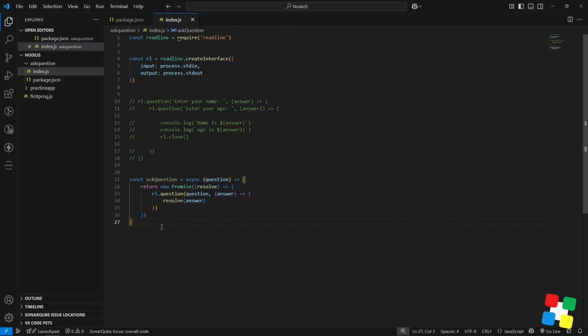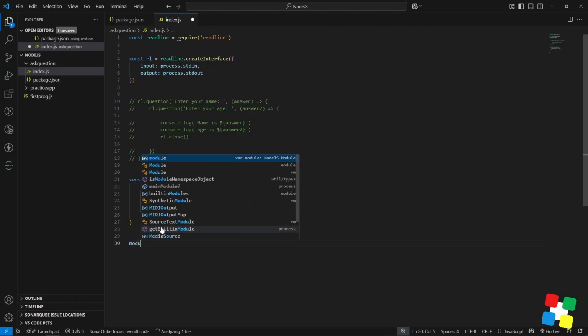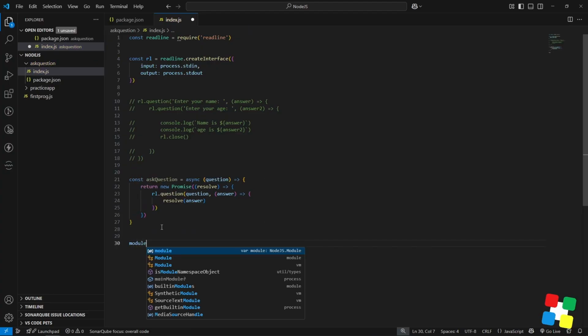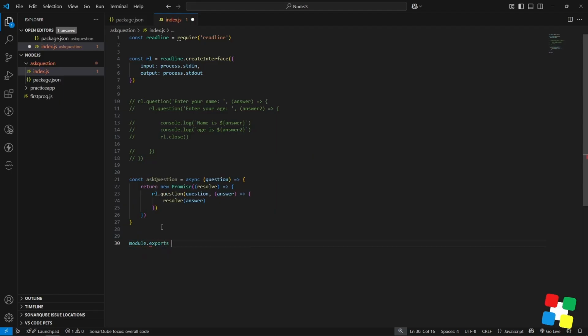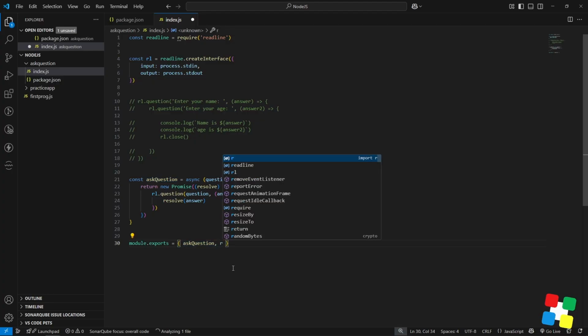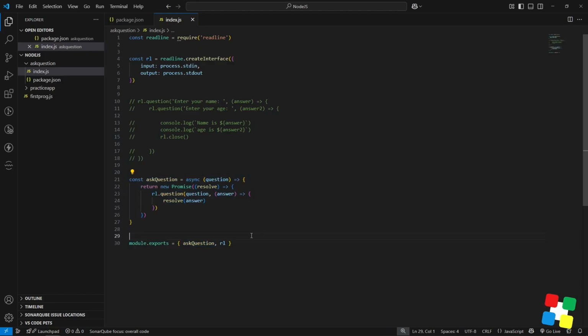Now what I can do is say module.exports equal to askQuestion. Or I can do this as an object, so if we have multiple functions, we can add them. And one more thing we have to do is rl.close. We can't have it here, because the user can use the function multiple times. That's why we have to export that as well, so I'll add rl here. So now we have our module created. This is the only module we have.